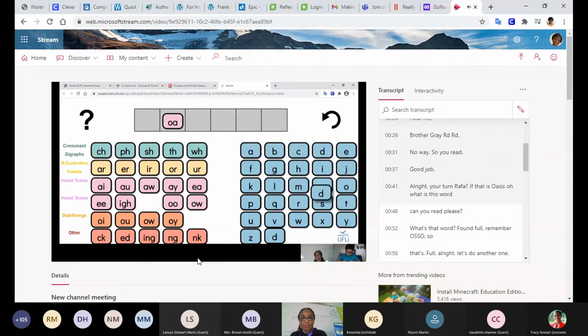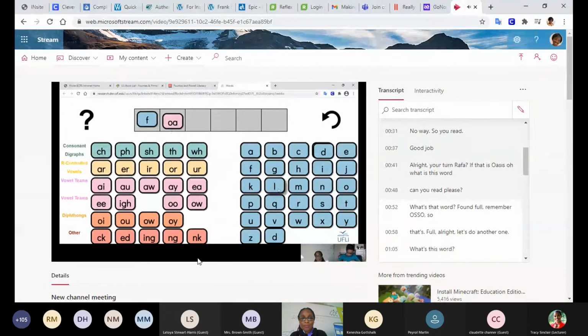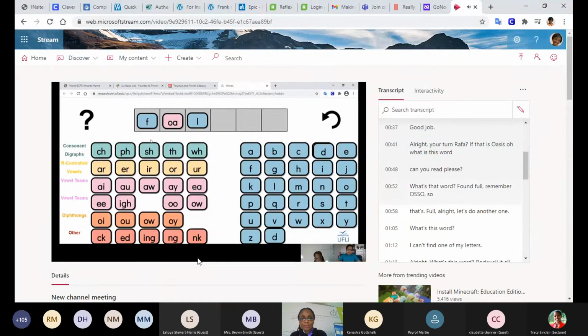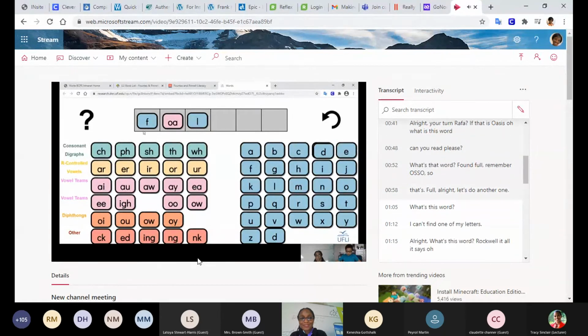All right, your turn, Rafa. If OA says O, what is this word? Can you read, please? What's that word? Found. Foal. Remember, OA says O, so that's foal. All right, let's do another one.